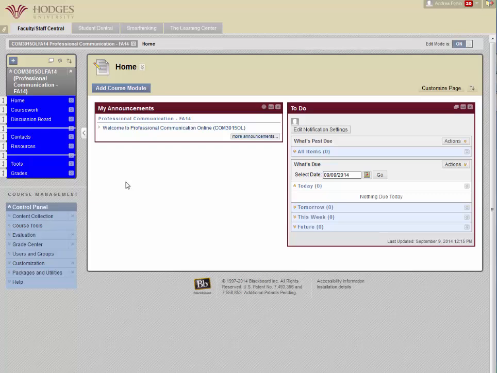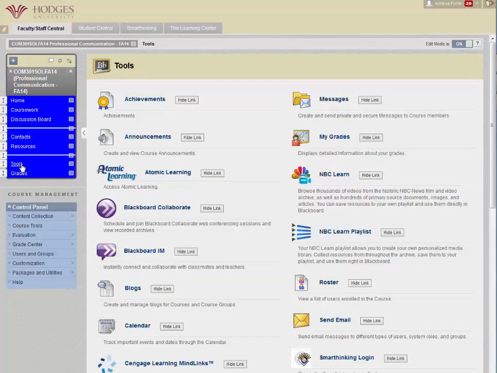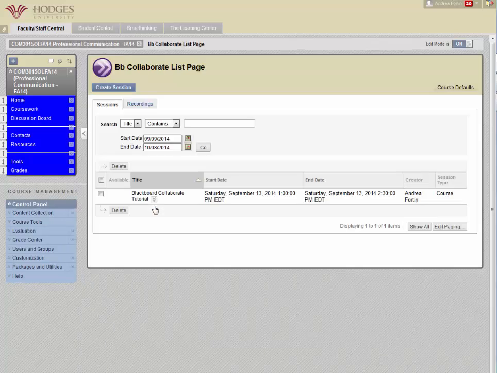Where do you go from here? Well, you'll just go into Tools, and you'll see here Blackboard Collaborate. You click on that, and here's Blackboard Collaborate. There's a couple tabs here, Sessions and Recordings. Sessions is where you'll create a session, and Recordings is where you'll see your recorded session once it's done.